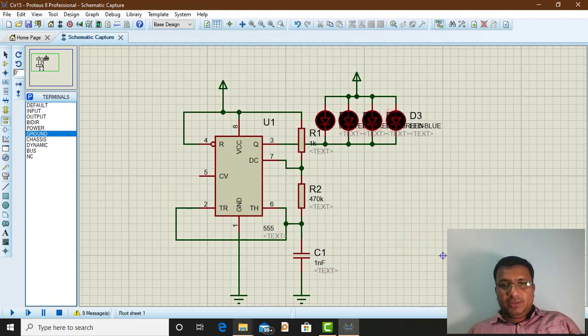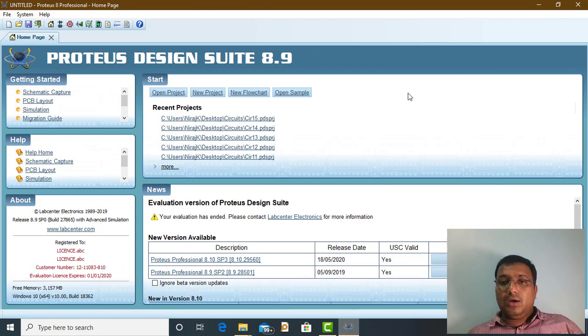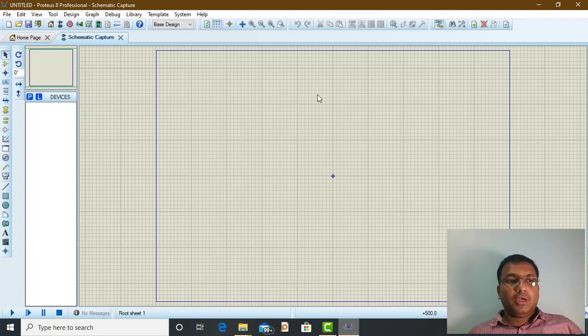So this particular thing. All right. Okay, now we'll simulate some op-amp based circuitry. So we'll start with a new design. Okay, so we require an op-amp.